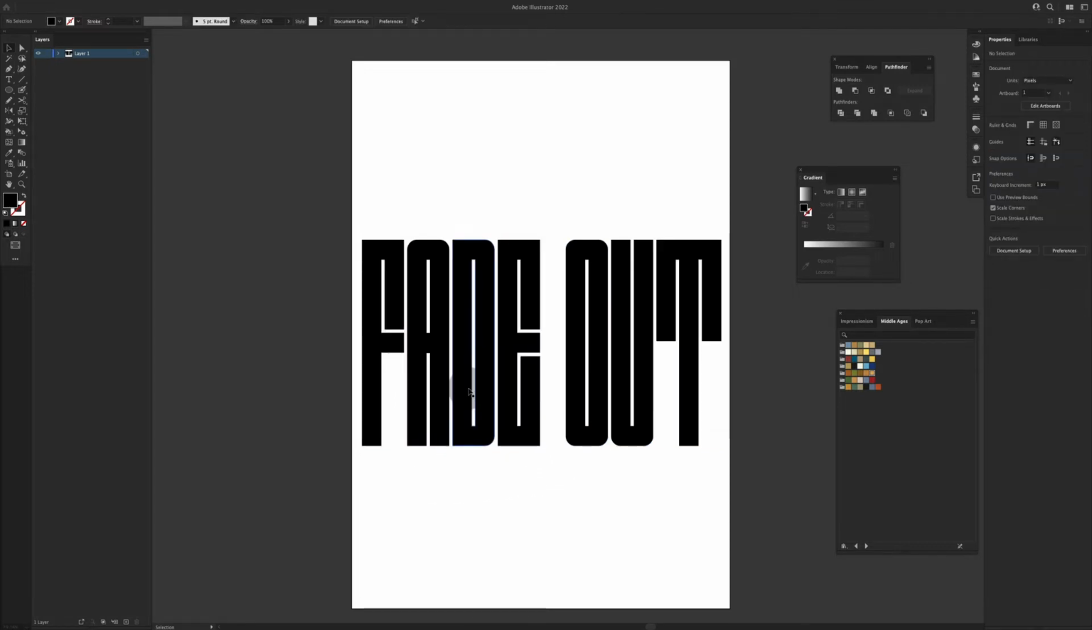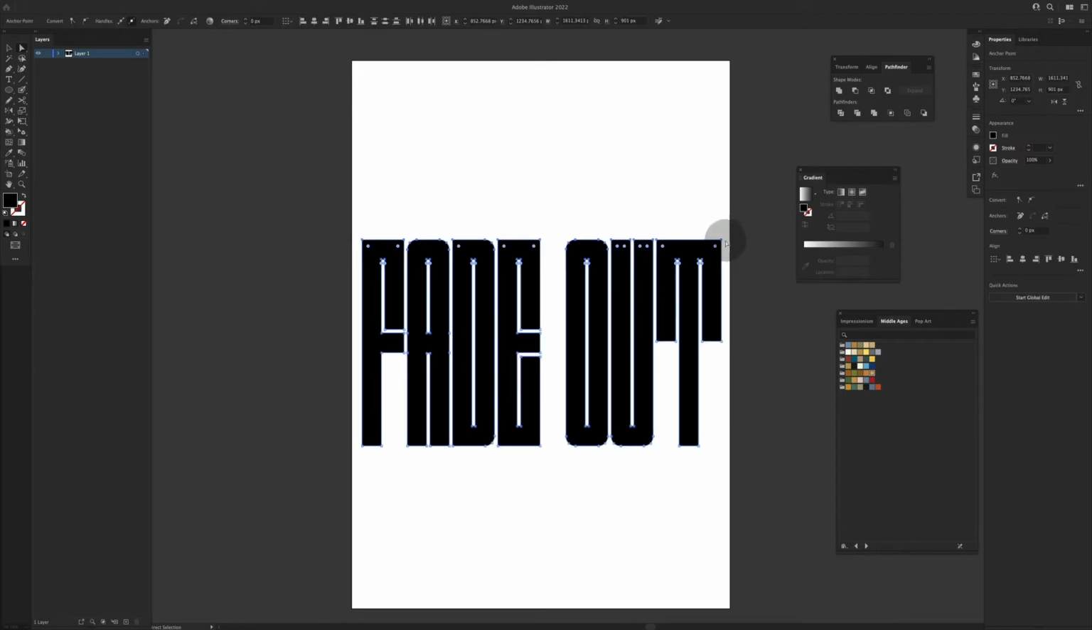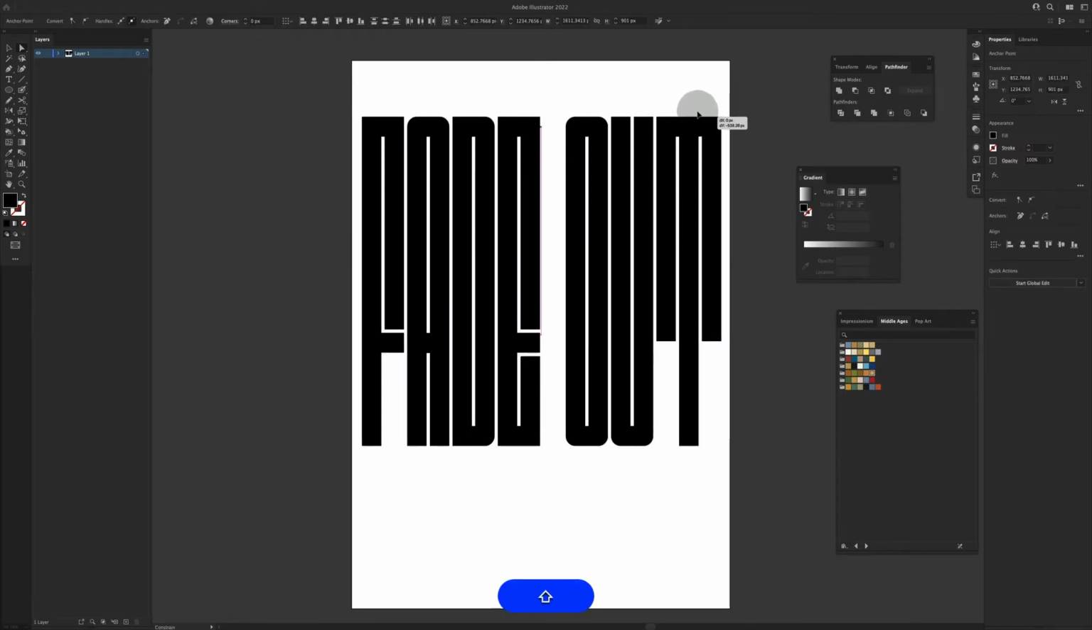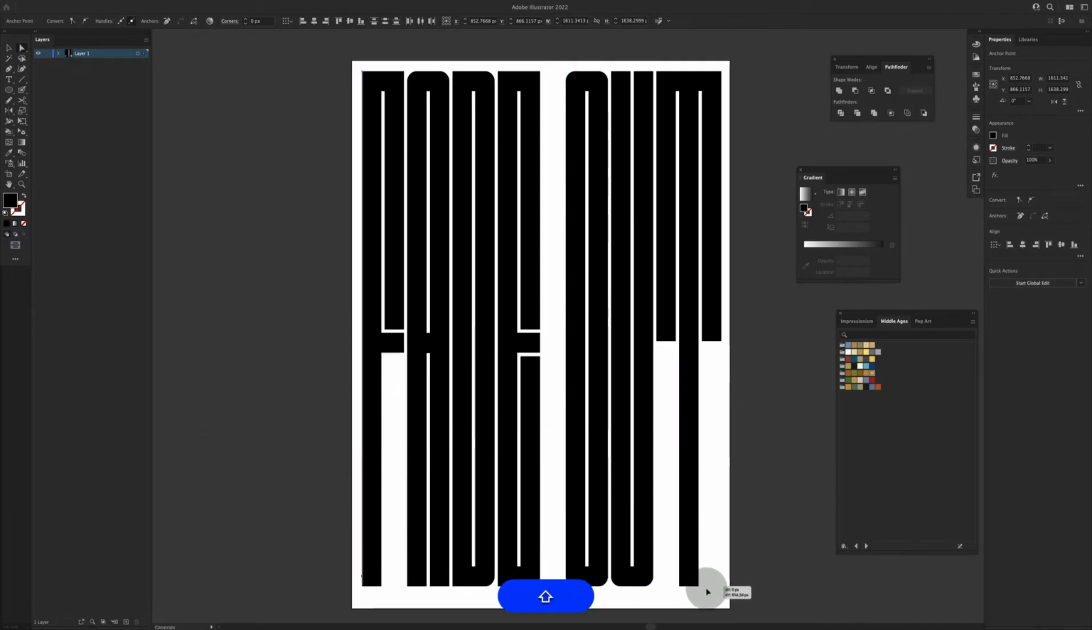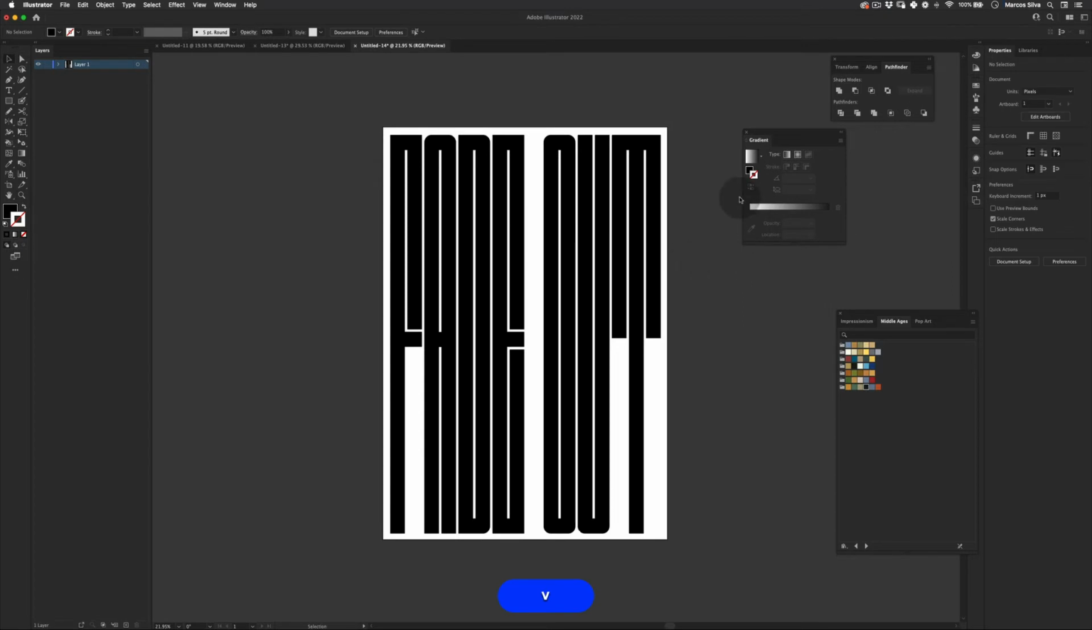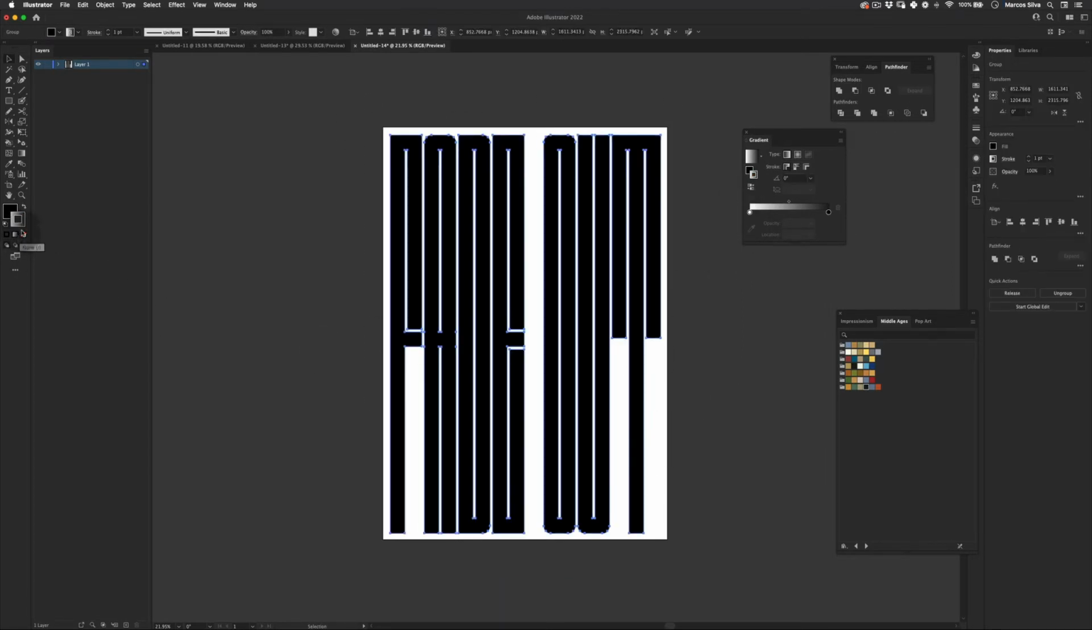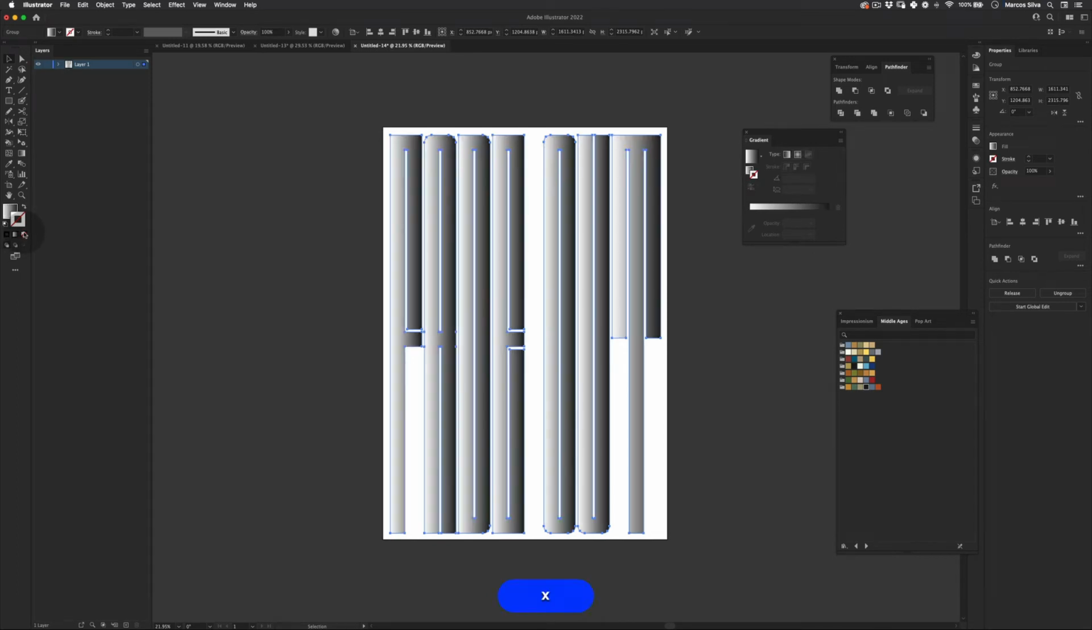So now we're going to start to customize the font a little bit. The first thing I want to do is press the direct selection tool here, select the top points and pull them up to the top. Then select the bottom points and pull them down. Cool, the next thing we need to do is select our letters and apply a gradient, just like this, on the fill, not on the stroke.